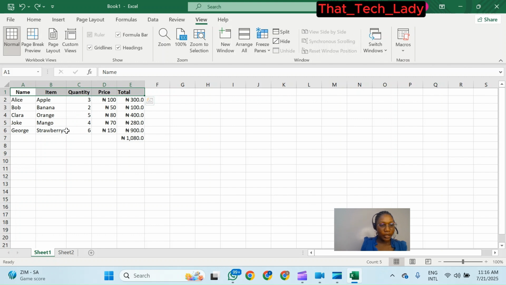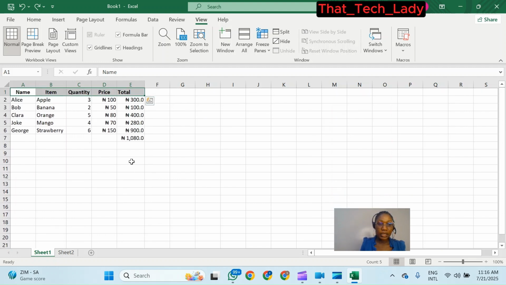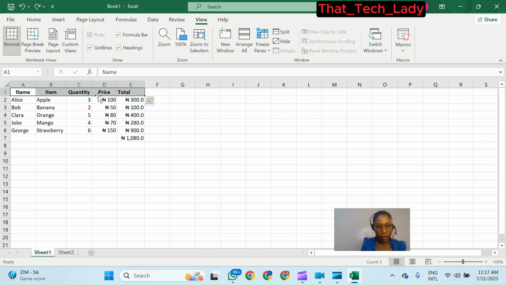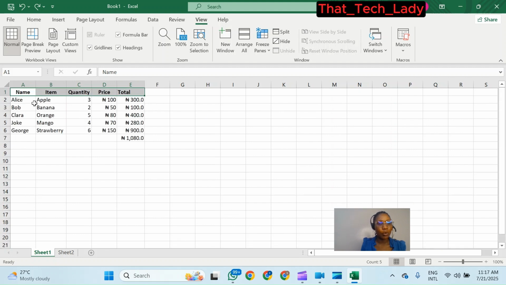So the next thing we'll be doing now is to freeze a row or column. There are times that we might have lots of data, and we might be scrolling down or scrolling to the side, but we still want to maintain the column, which is the title or something that would always give us more information about what we are looking for. And the more we scroll, it goes just like this: the name, item, quantity, price, total. The more I scroll, the more it disappears. But I want to keep that row. I want to keep it like frozen.